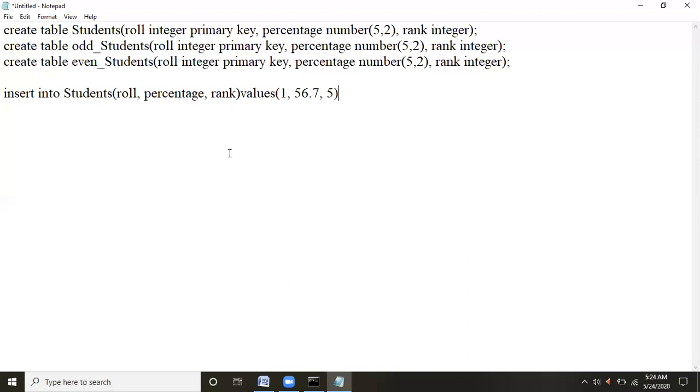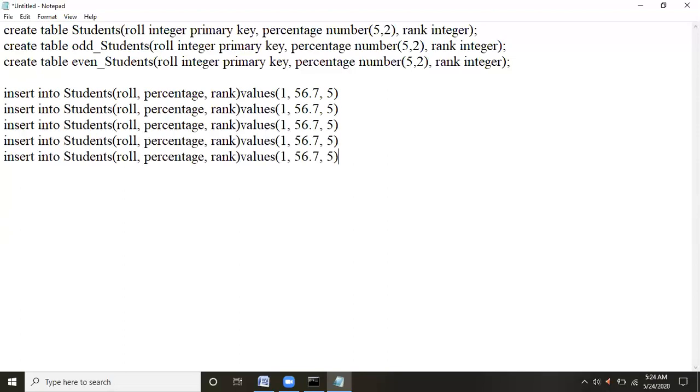Now I'll simply copy this and I'll paste it 4 more times. I want to create 5 records, say roll number 2, roll number 3, roll number 4, and roll number 5. Now I'll have 65.7. Let's say that is rank 4.